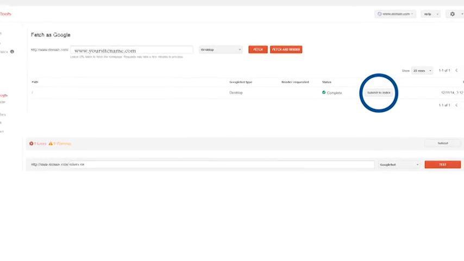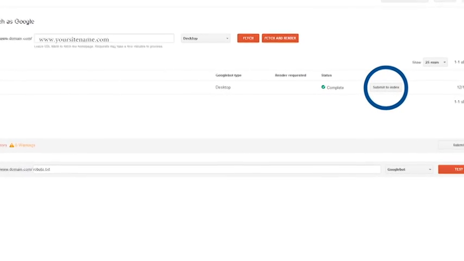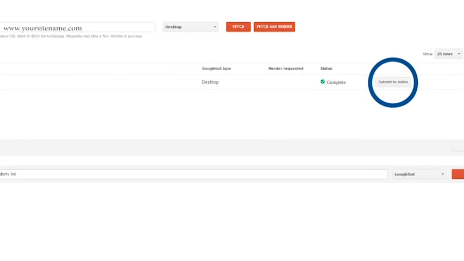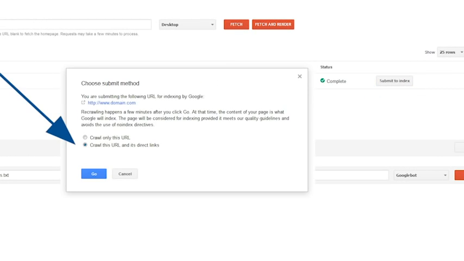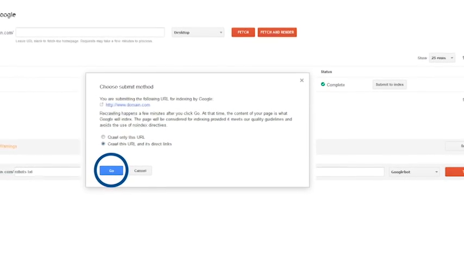Next, click the Submit to Index button. After you click the Submit to Index button, a pop-up window will appear. Select the second option, crawl this URL and its direct links, and click the Go button.